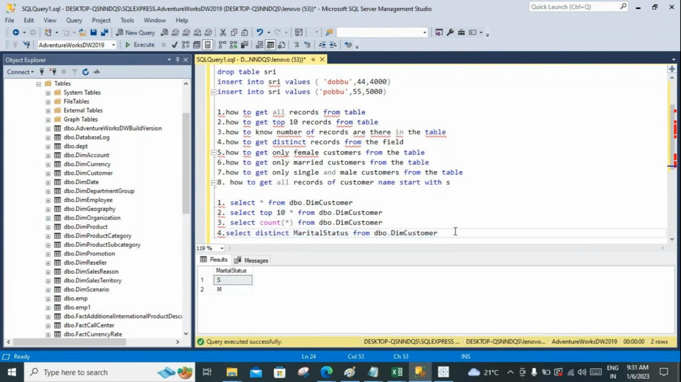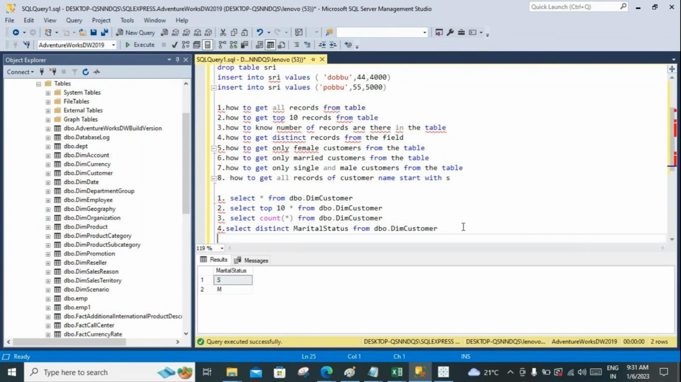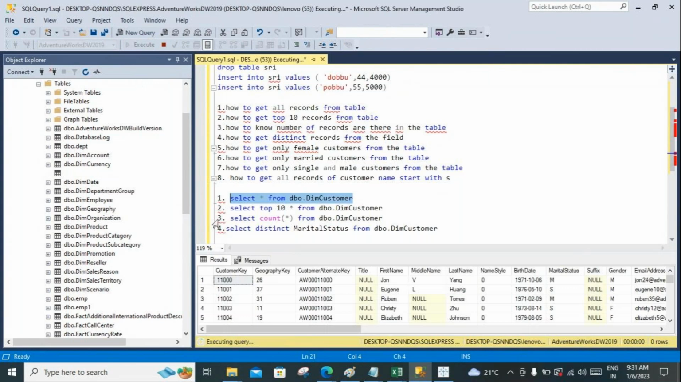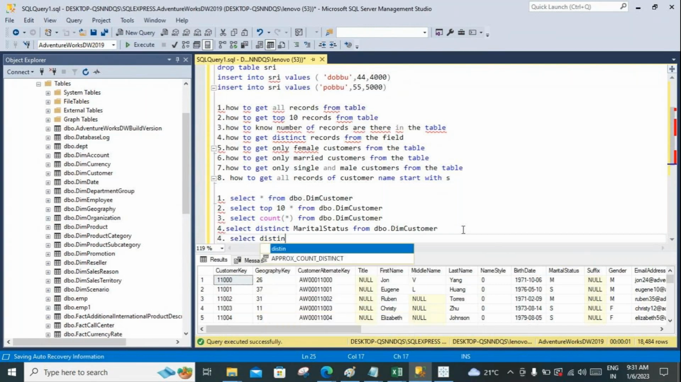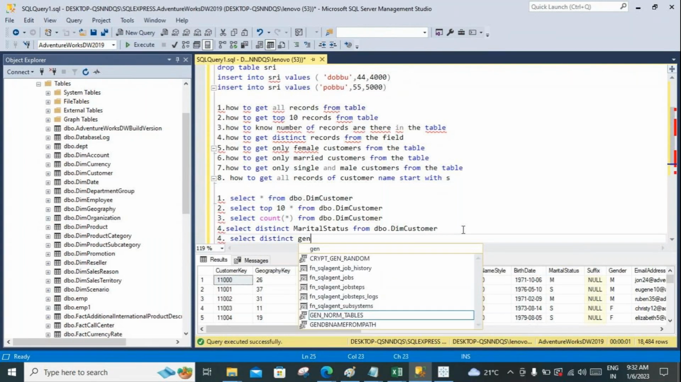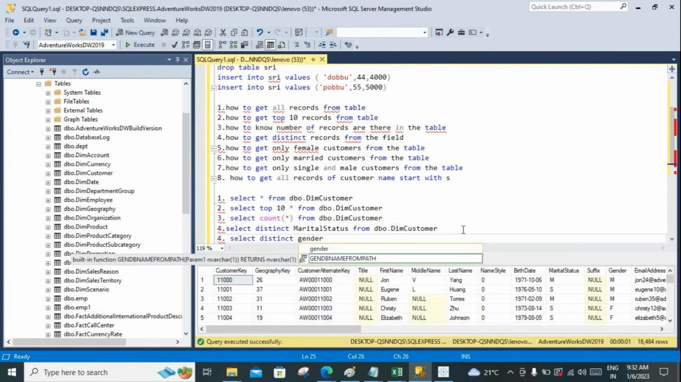Same query. I want to see distinct records from gender. I want to get the distinct records from the gender. So how can we write it? Select distinct gender from table.